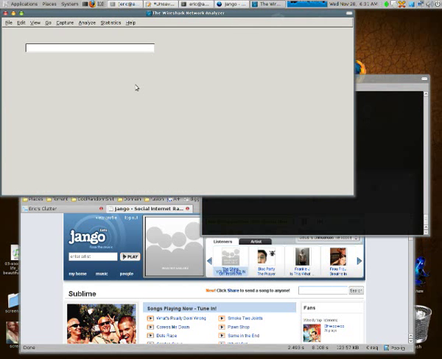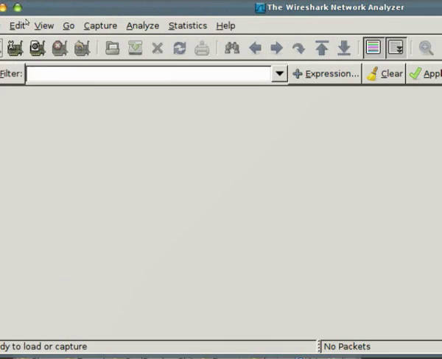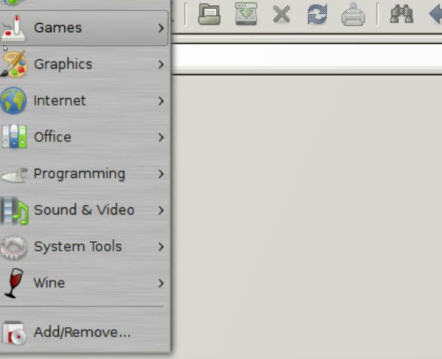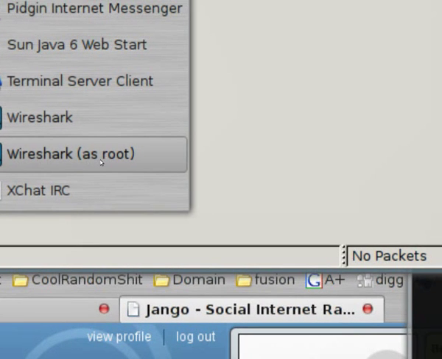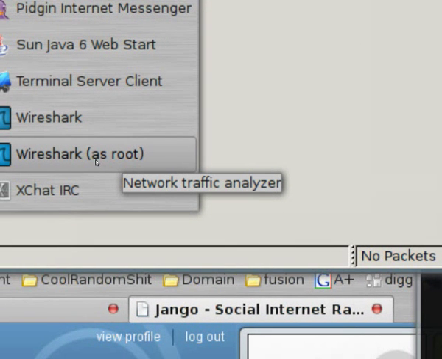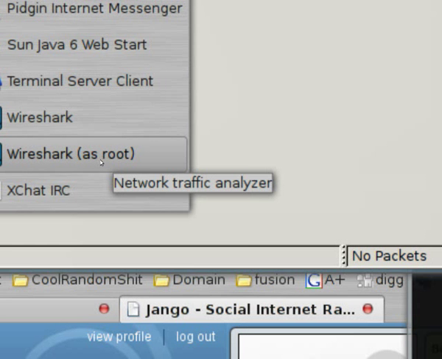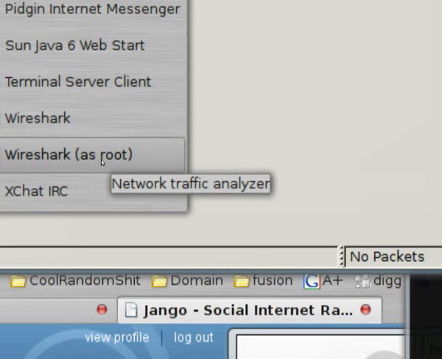So we'll start up Wireshark, and you may have noticed that there were two different entries for Wireshark. There's a regular one and one that's as root. You want to make sure you do it as root. You didn't see me do it because I did it earlier. I had to type in my password to get it to start as root.